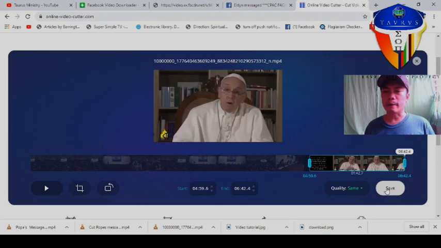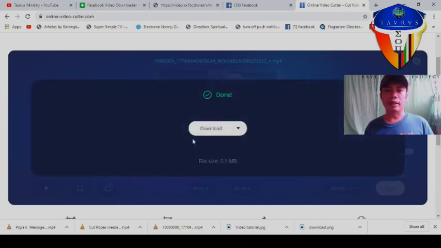After you are contented with the video you cut, you can click save. Then it will say process, and if it's done, you can download again. Click download and save it on your desktop again, and name your video. Let us say Pope Message Cut, then save. Then it will show the speed of the download. It depends upon the length of the video that you are downloading and the speed of your internet. It says here 9 seconds left, 4 seconds, 2 seconds, and then it's finished. Now the video is ready, it's already on your desktop.